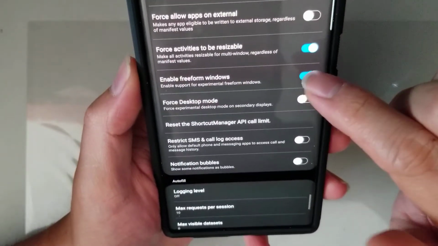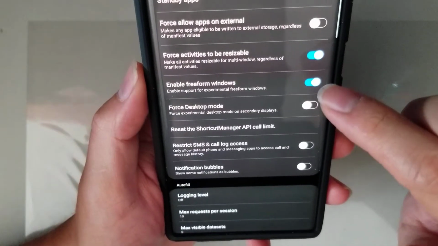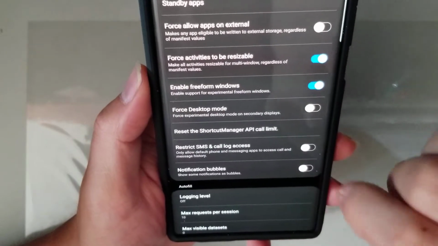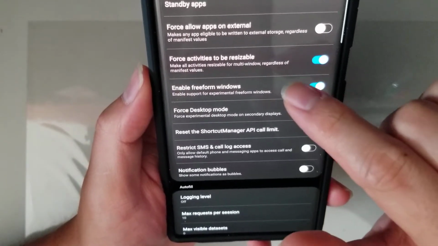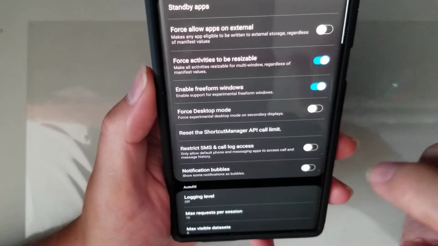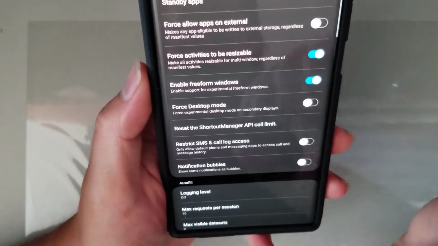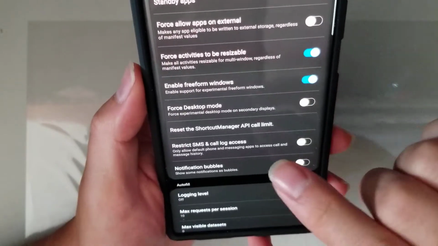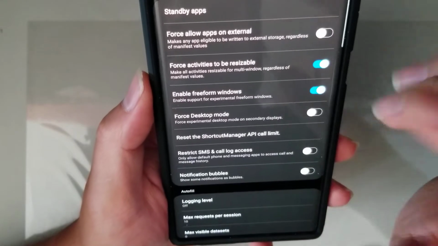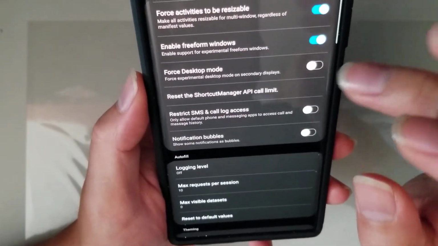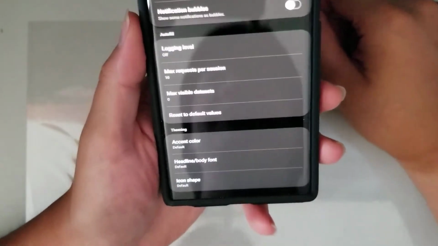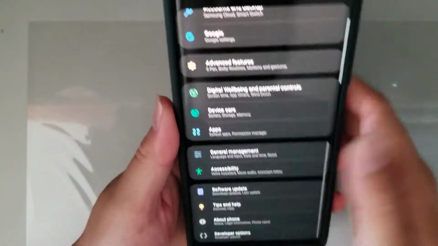So I forced my activities to be resizable. Certain apps don't have the ability to turn into those pop-up windows that you can resize and everything. So I set those to be resizable, even though the apps don't support it. If the apps have problems, then I'll turn it off, but most of the time they work okay. And then they also have free-form windows, so you can manually resize windows to whatever size or shape you want. All right, and that's pretty much all I change on there. So those are all those settings.